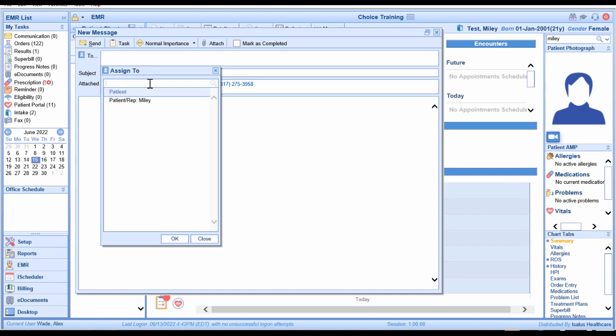Say, for example, you wish to send this to the nurse group, everyone in that specific nurse group. You can also send this to an individual user. Say, for example, I wanted to find that user. I could simply type in their name here.